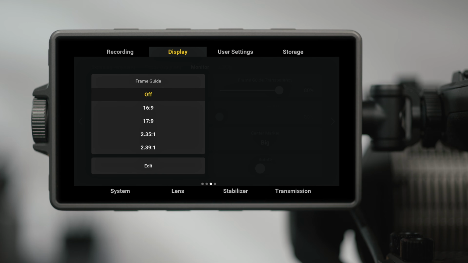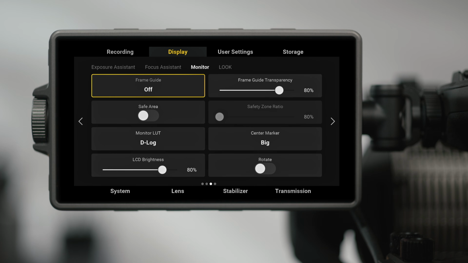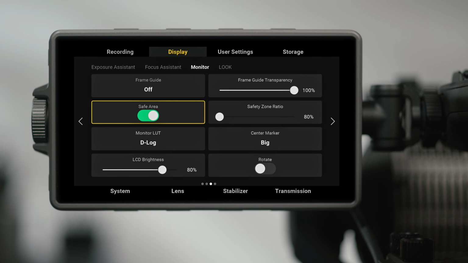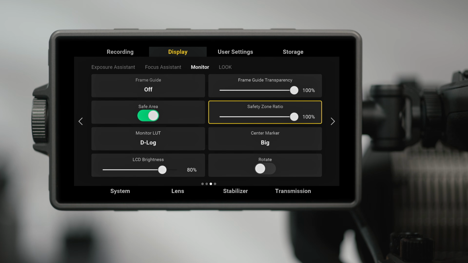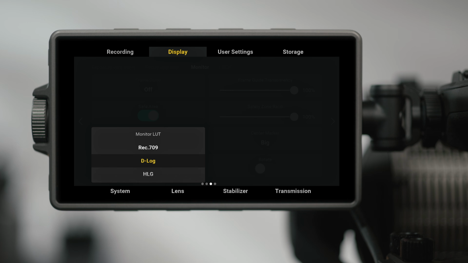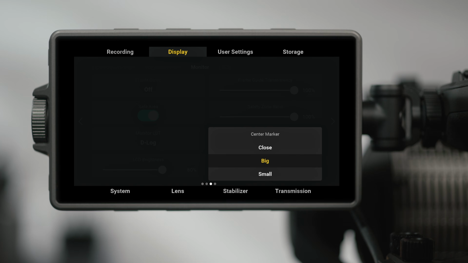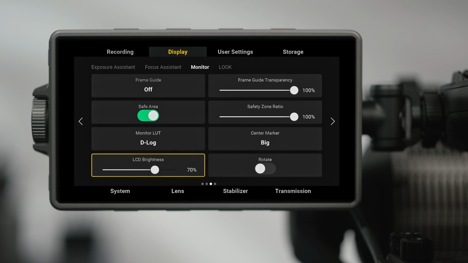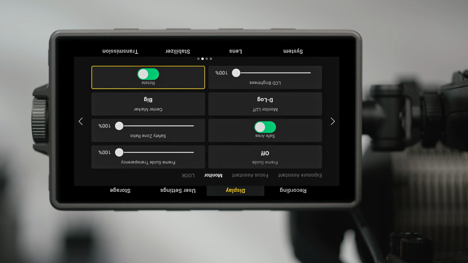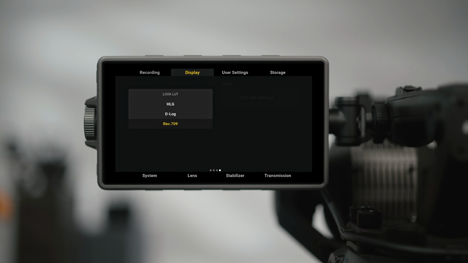Tap monitor to adjust screen display, including masking ratio, transparency, safe area ratio, monitor LUT, center marker type, brightness, and rotation of the screen. Rotate can be enabled or disabled at your convenience. To change screen orientation, tap Look to select main monitor LUT and manage LUT files.